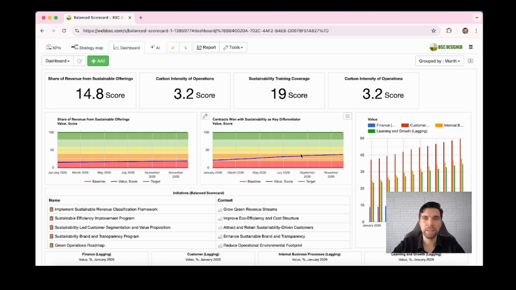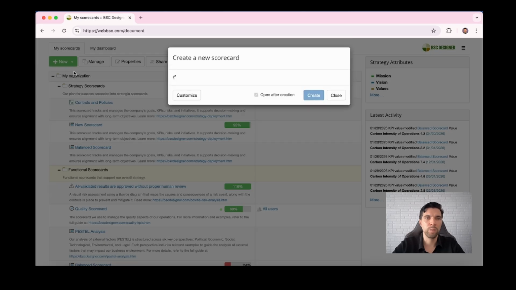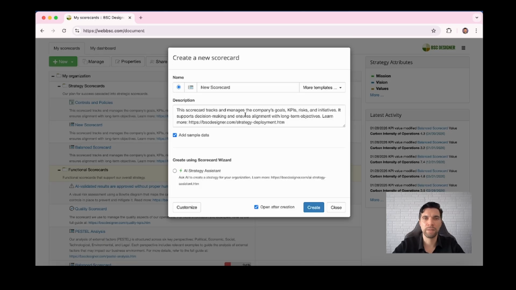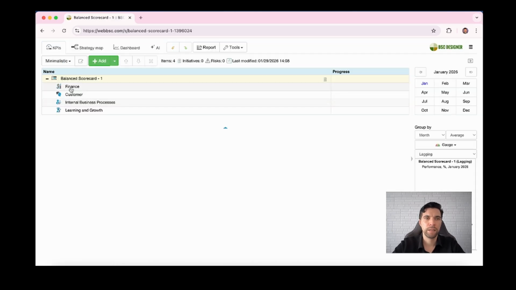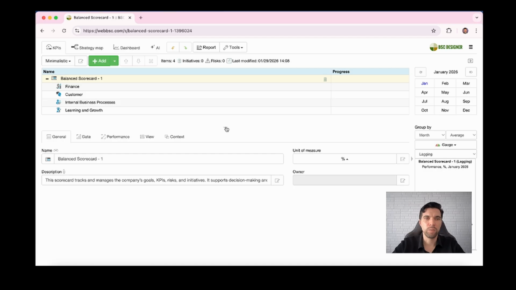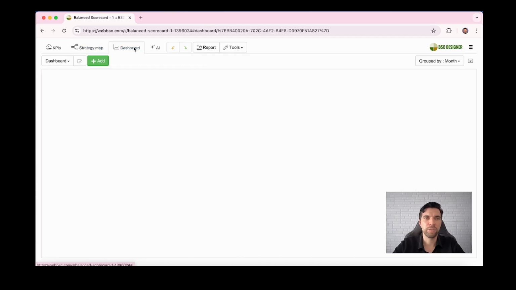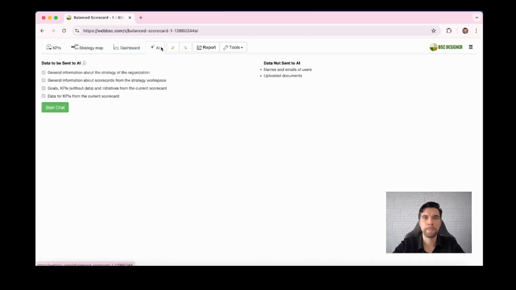And now let's create it from scratch. And I will show you how it works in practice. So first of all, I will create a blank scorecard. I will call it simply balanced scorecard. And the description will be empty. And let's open it. So inside we don't have anything, strategy map, dashboards, everything is empty.